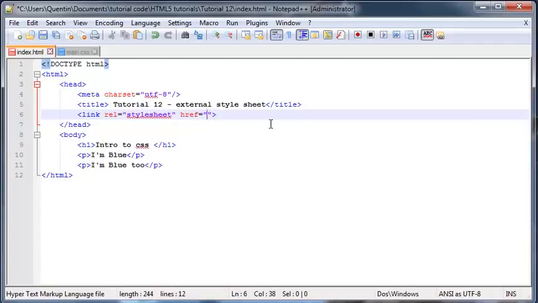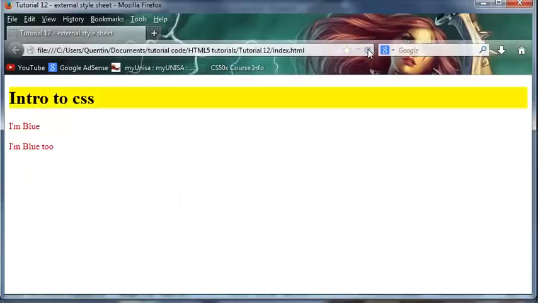And because they're in the same directory, I can just say main.css, and then I'll close that off with a slash. Okay, so now when we go back and click refresh, you can see we have indeed got our styling appearing on the web page. So that is quite awesome indeed.